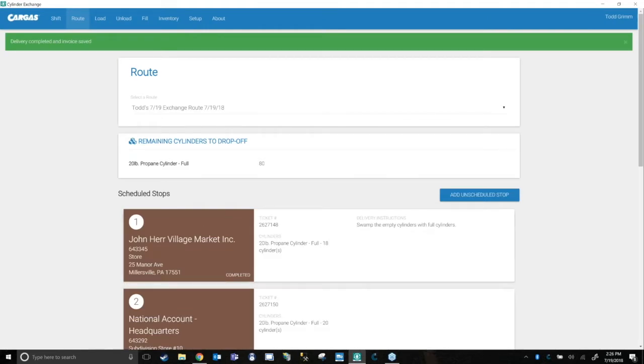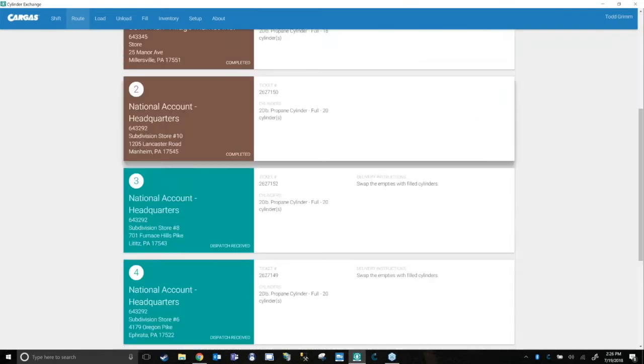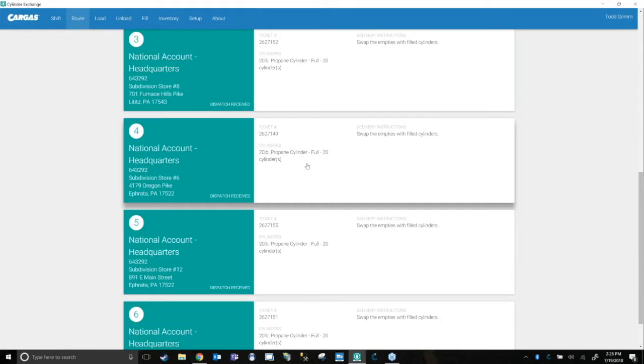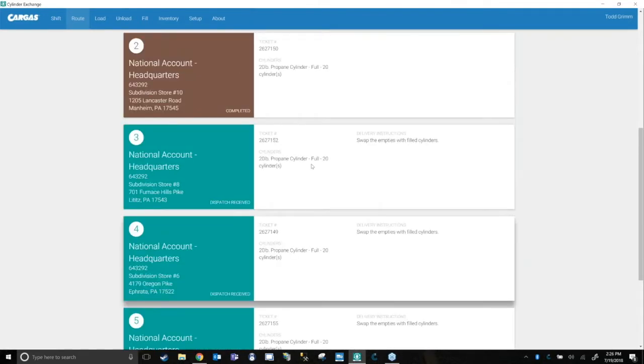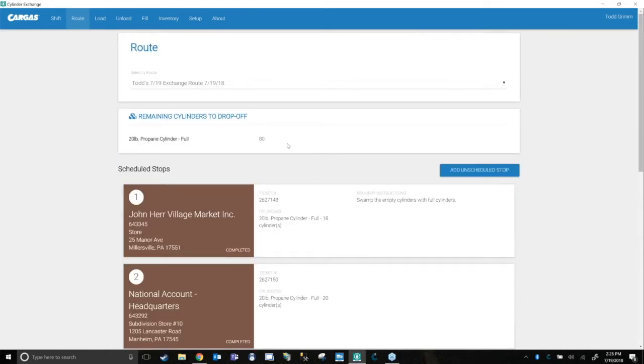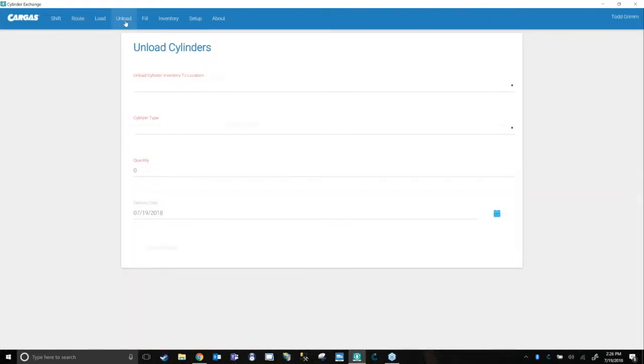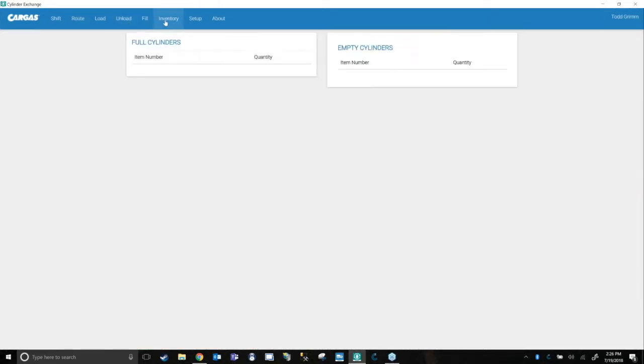All right. And now, if you continue on, we would finish our day typically, but for time's sake, I will not bore you and go through all 6 of these deliveries. What your driver would do at the end of the day, let's say he gets done and he needs to get back and unload cylinders. He can go to the unload tab here and check his inventory and say, okay, I have 38 empty cylinders that I need to unload. I have 82 full ones still remaining on my truck from the counts that we had.